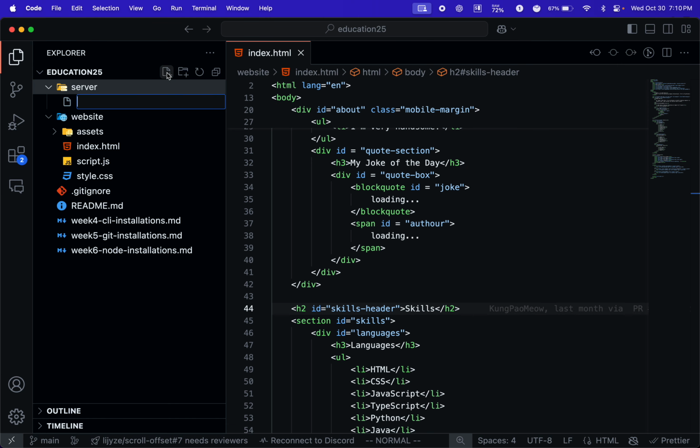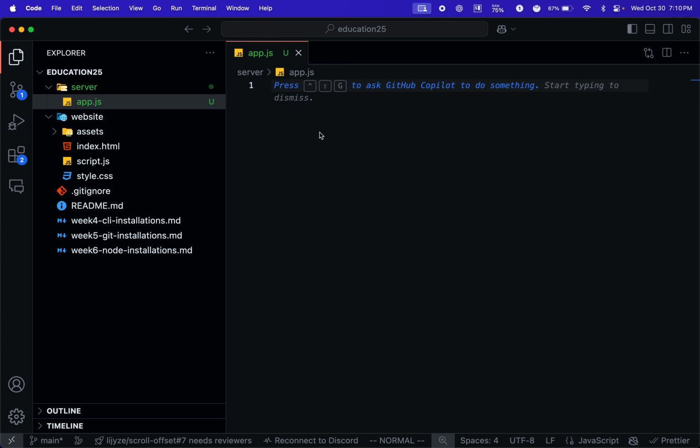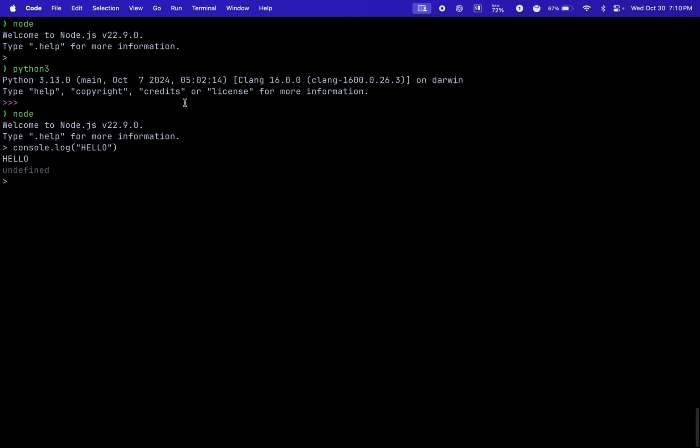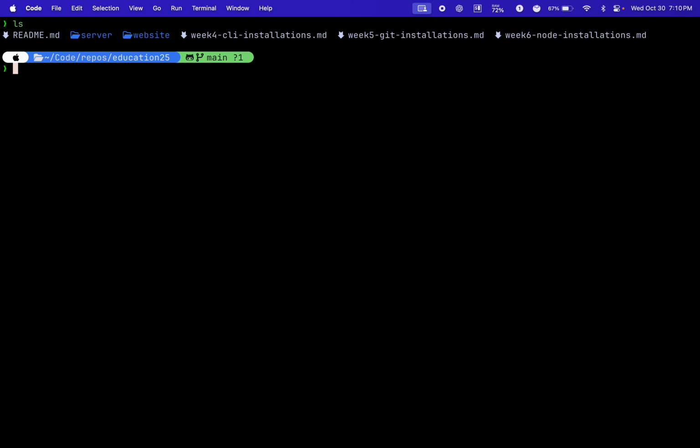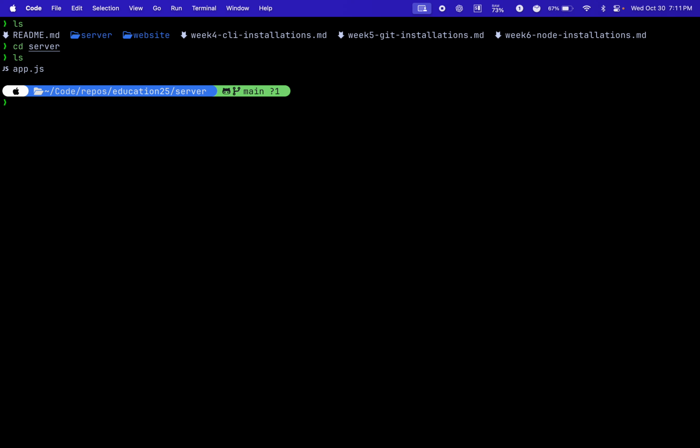So inside this folder, I'm going to create the first JavaScript file, which is app.js. And inside app.js, I can write my JavaScript, right? So for example, console.log hello world. And I'm not going to attach this JavaScript file to any HTML file because I'm not running it on the browser. So I'm going to go to my terminal, and then I'm going to type in ls. So we have the server and website. Let's go into server. So I'm going to cd into server. And now I have the app.js file.